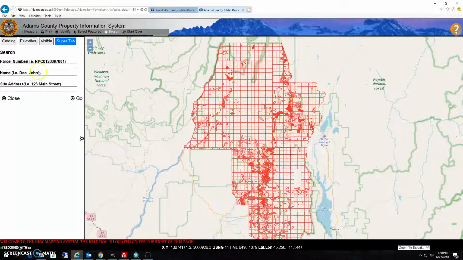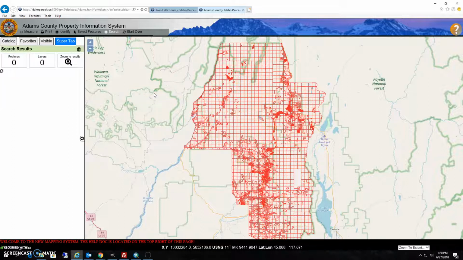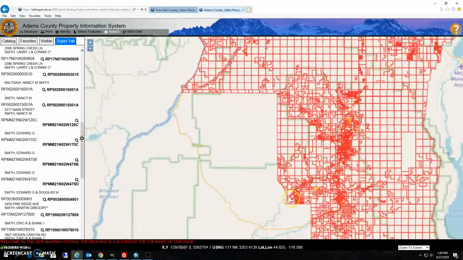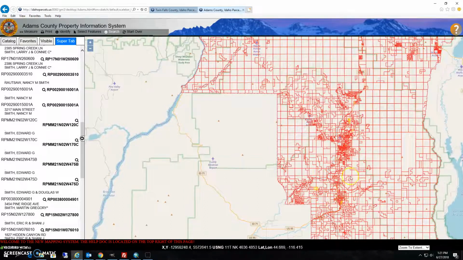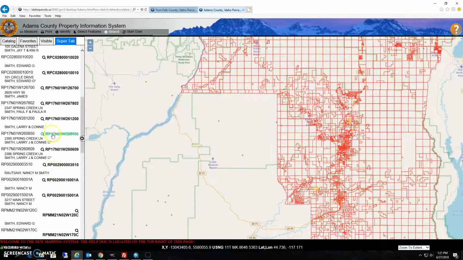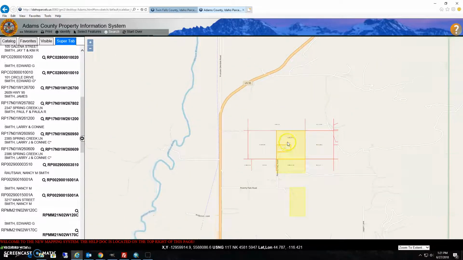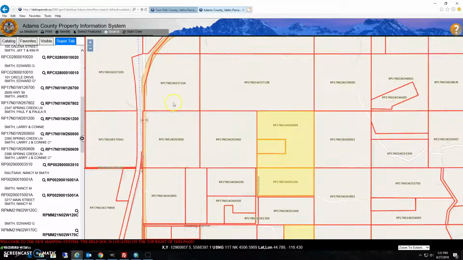So the first thing we'll do here is search by name. I'm just going to do Smith, and it'll take a second. So this then populates all of the Smiths that are in the county. You'll notice too that they are also highlighted in orange. So we'll just go to Larry and Connie C. Smith. Looks like they own several parcels.